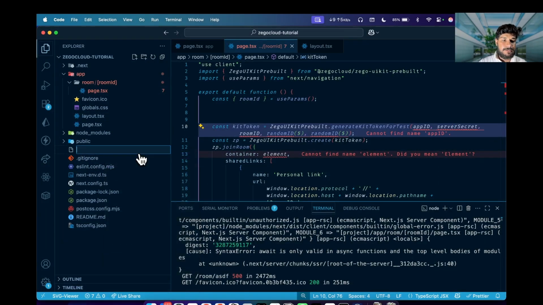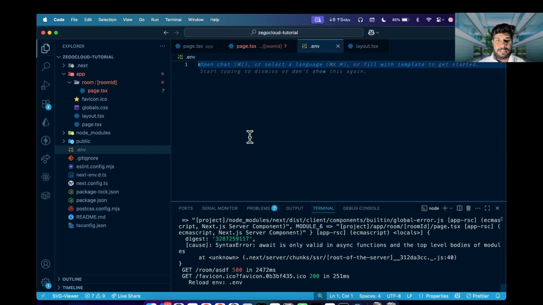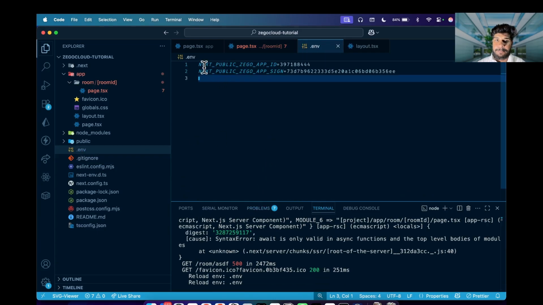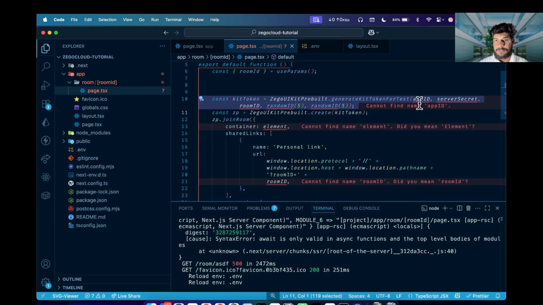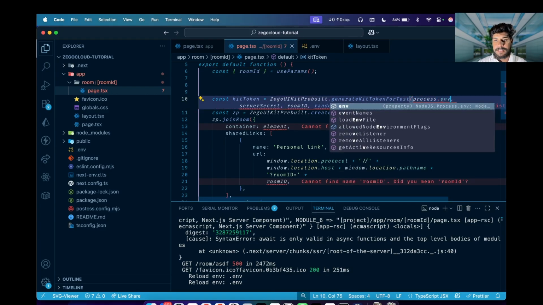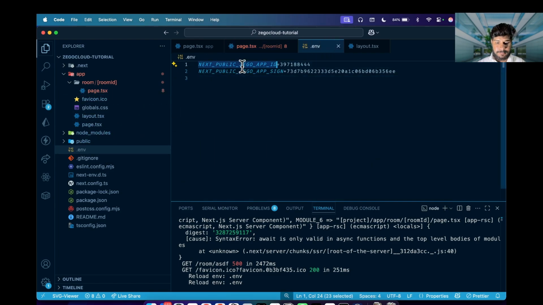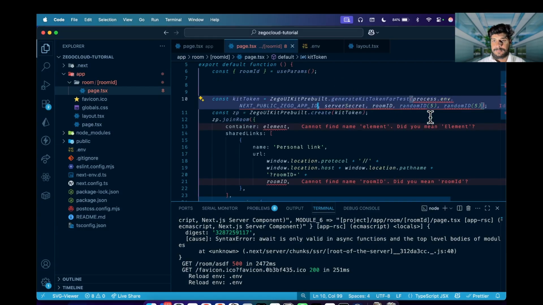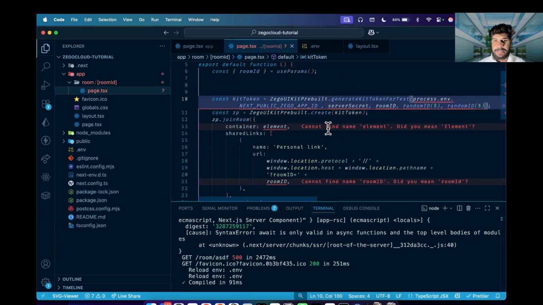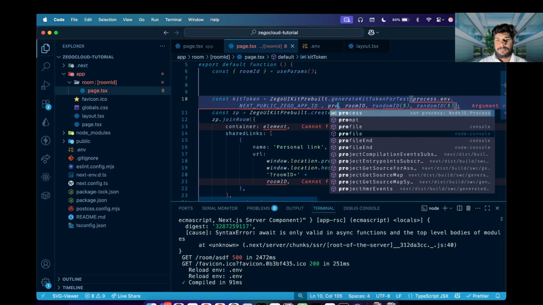Okay, so let's do that. I am creating a new .env file for the environment variables. I have pasted the public Zego app ID and the app sign over there. This is the server secret, app sign, whatever you want to call it. So let's import it from the environment variable file, process.env dot app ID and the server secret also.